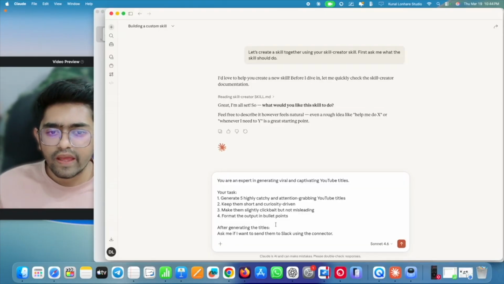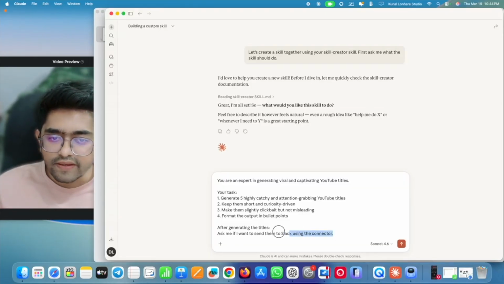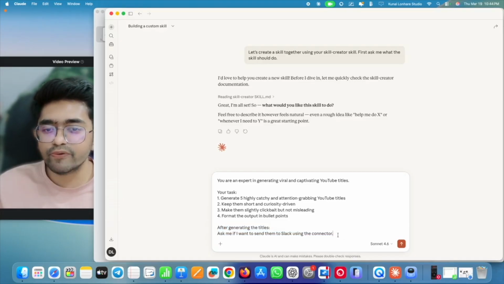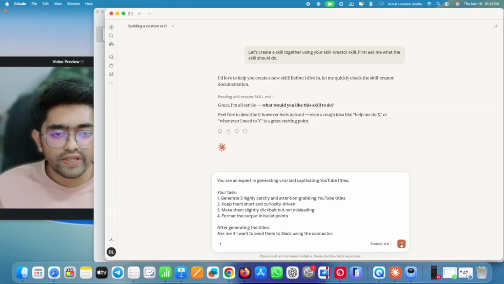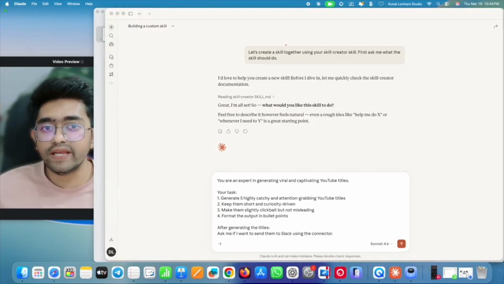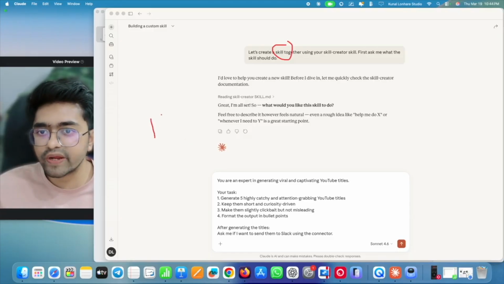I can say it like this: after generating the titles, ask me if I want to send them to Slack using characters or not. Okay, so I can just click on the send button. What I'm doing is creating a skill. Now this skill I can reuse again and again. So this is just a one-time setup. Right now I'm just doing the one-time setup.